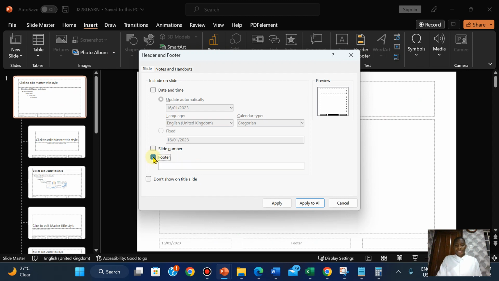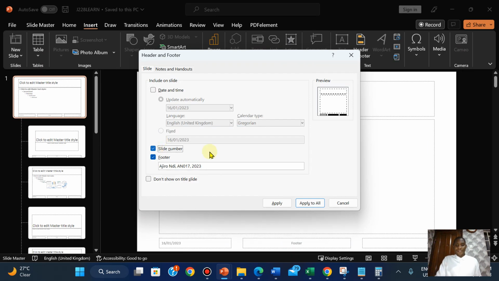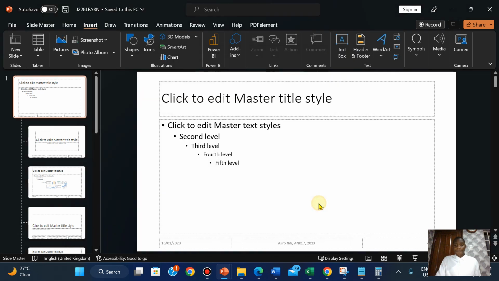Obviously it's going to be at the footer. I'm going to click your name. Center number is AN017, A for Ajiro, N for ND, comma. Candidate number is 2023. If you've been watching my videos, you know that to be true. Automatic slide numbers. So we have the slide numbers here. I'm going to apply to all.